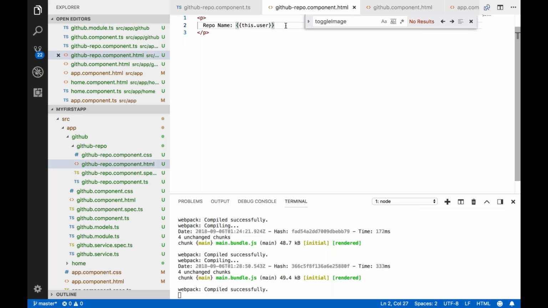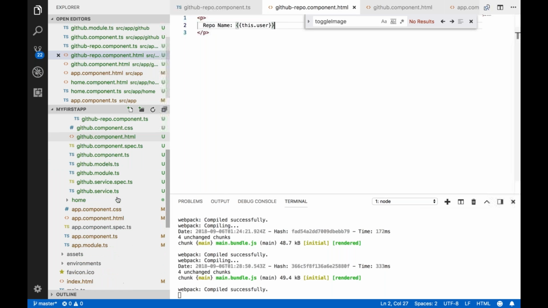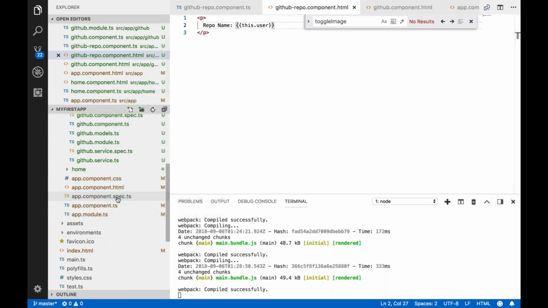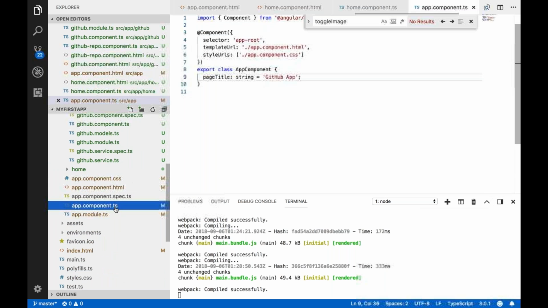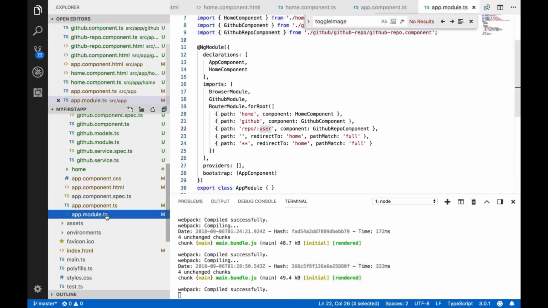So now what we did, we created a new component, and then after creating that new component, we created a route for that component. As we know, this component will also receive a value along with the routing. So what we did, in the path we created a variable using a colon. So it will always change. It could be repo/angular, repo/jquery, repo/react, anything.